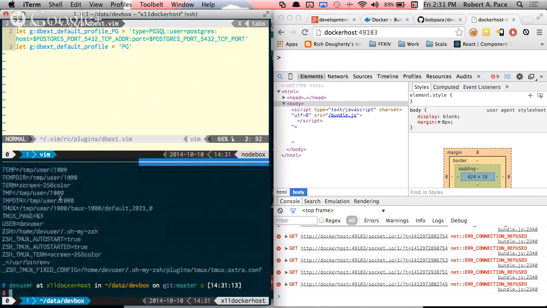Oh, whoops. You kind of have to keep straight what box you're on. See down here I'm on the X11 Docker host. Up here I'm on the node box. So it's kind of like Inception, where you're going a couple of levels deep here, and then you have to come back up out of it.